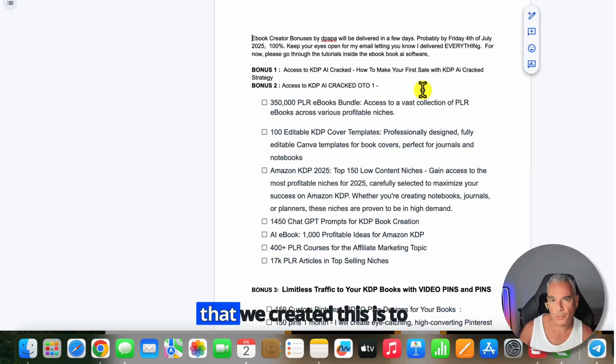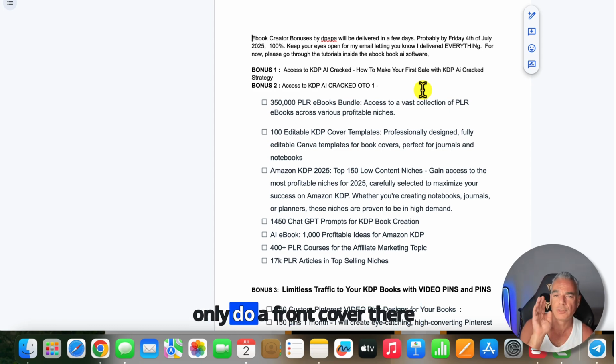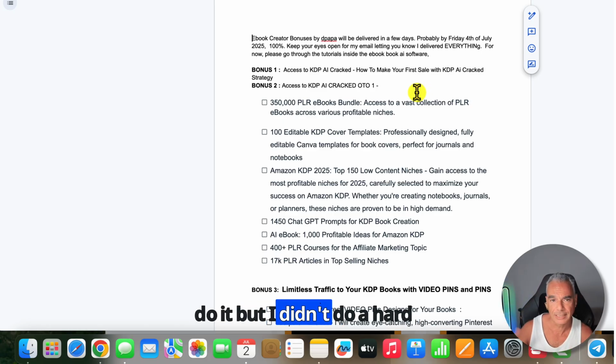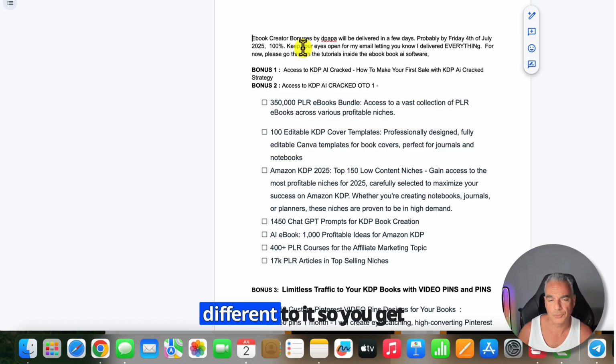And remember the QR code that we created? This is to create for a paperback. So if I'm going to create a paperback, that's where you're going to be able to add that image at the back of the cover of the book, because on Kindle, you can only do a front cover. There isn't a back cover for a Kindle because it's digital. Just putting it out there because we were going to do it, but I didn't do a hardcover yet. Maybe in another video, we'll see. But it's still the same thing. There's nothing different to it.